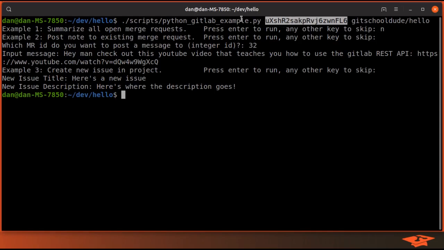I highly recommend if you're going to write a script like this that you pass in the token, don't hard code it. You don't want to commit plain text access tokens to your repository. That's asking for a disaster.